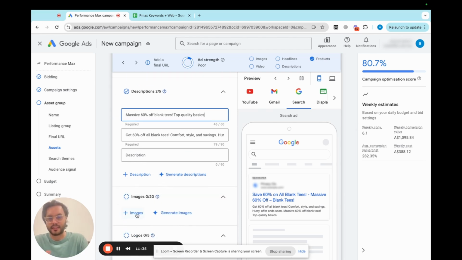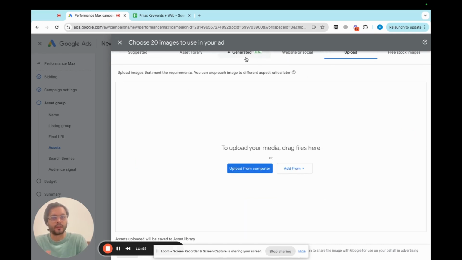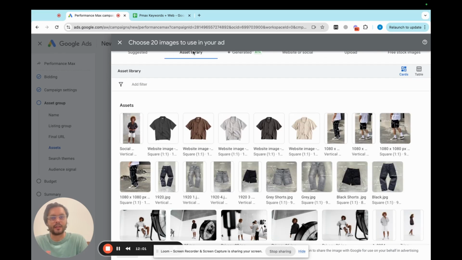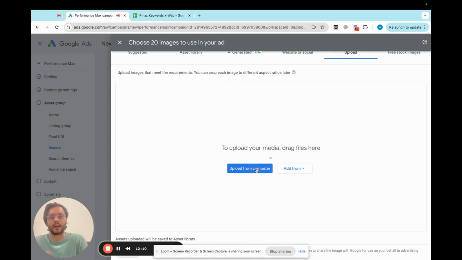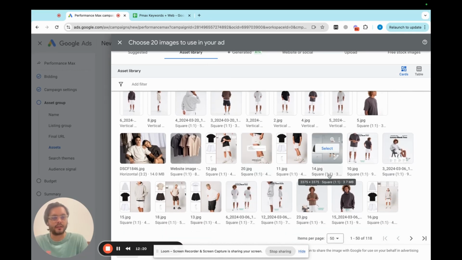The next step is to add images. Here you have to add images related to the product that we want to run in this asset group. For this example, we want to run the blank t-shirts. So you go to the uploads or the asset library. If you already uploaded the things, you'll find them in the asset library, or if you have them on your computer, click on upload and you can upload from your computer, or you can add from Google Drive, right? We have already uploaded them in the asset library. I just have to choose.